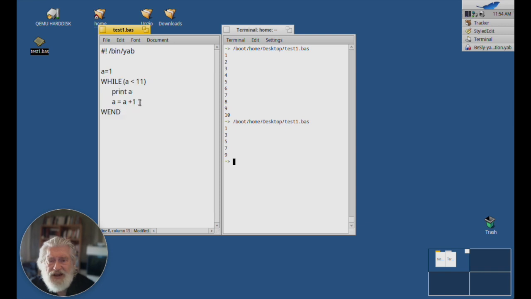Now, if I don't have this, if I rem this out, then it'll just keep printing 1 forever until the heat death of the universe. So you have to put a condition in here to change something. Change, in this case, the variable a.